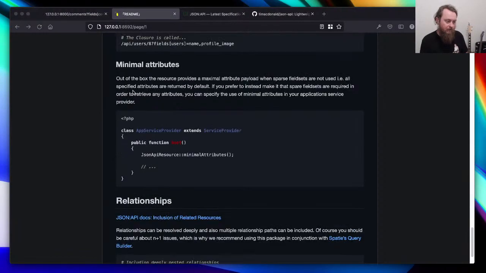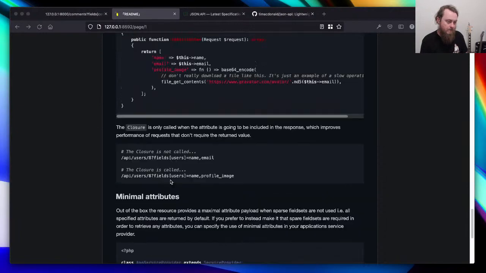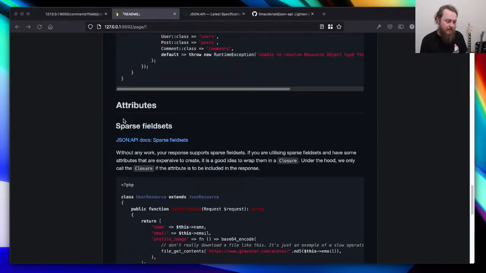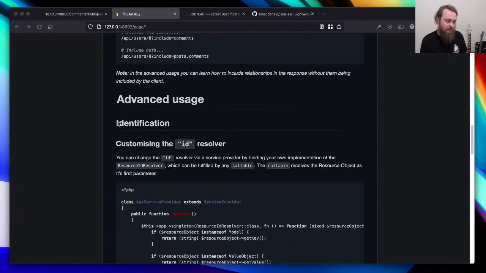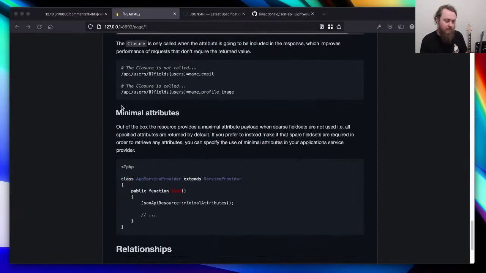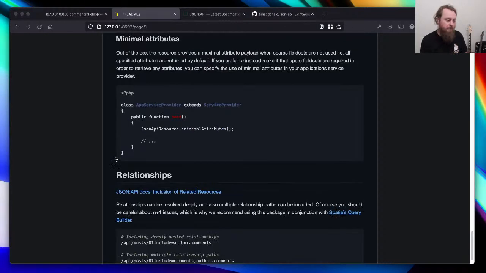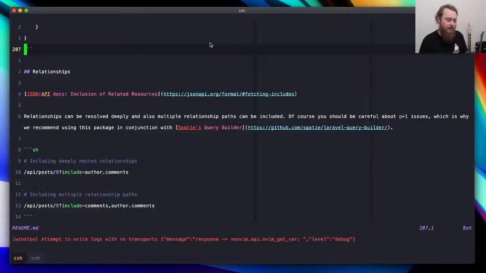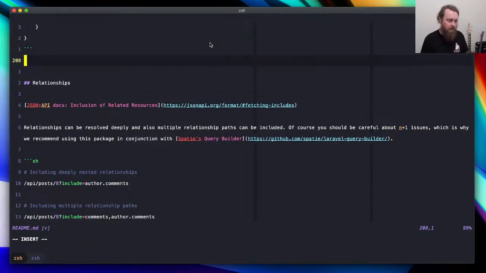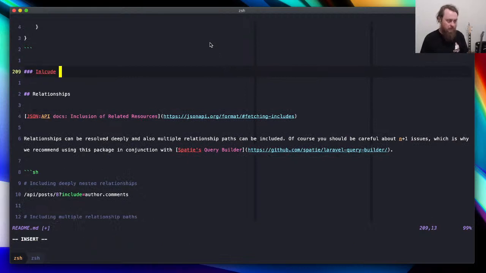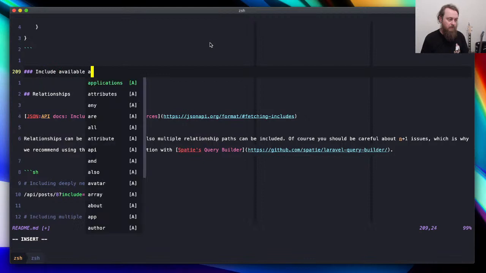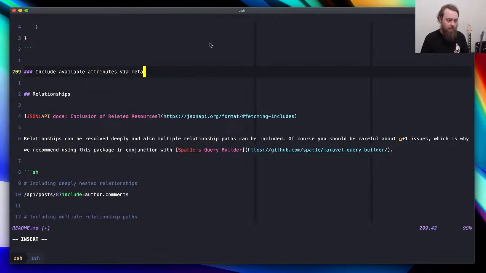All right, so minimal attributes. So where are we? We're in attributes. Is this the advanced area? It is the advanced usage. We've got minimal attributes. Cool, so I'll just put a, here we'll go include available attributes via meta.